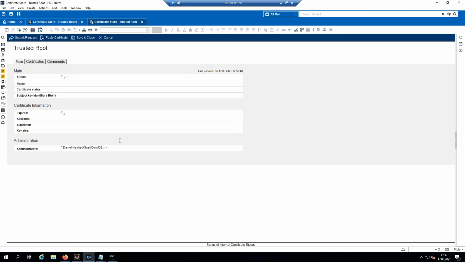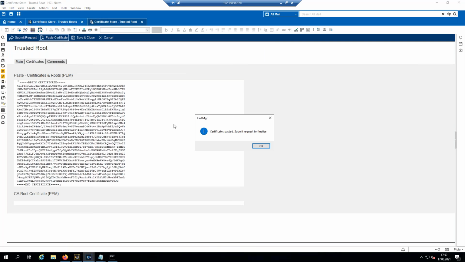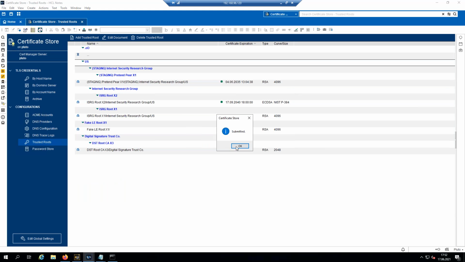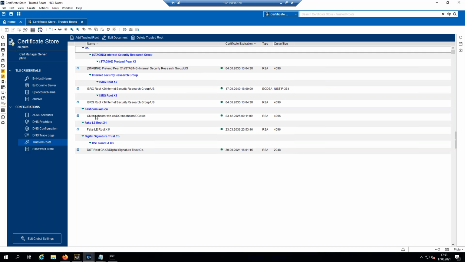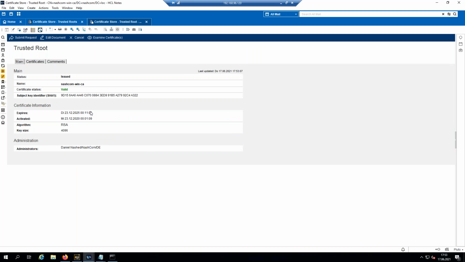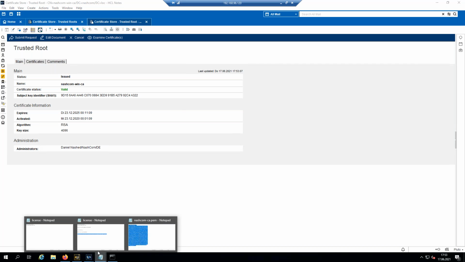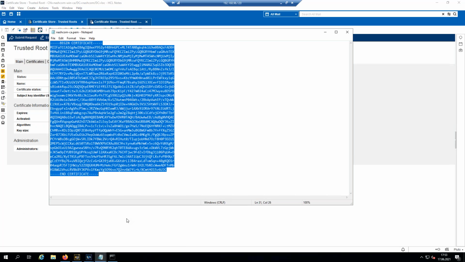You go in and say, create one, paste certificate. Then it says the same thing, submit to finalize. It thinks about it, and then it's done. And here is your trusted root. So it's valid until 2025. And let's go back, take this guy.